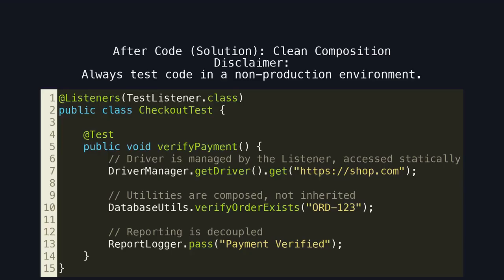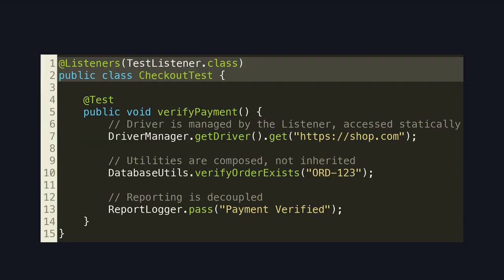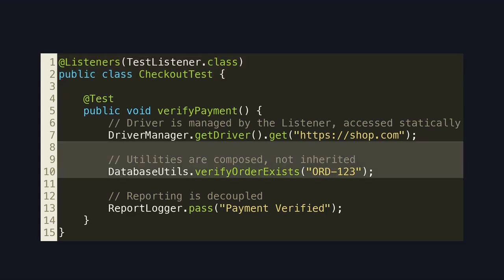After code solution, clean composition. Disclaimer, always test code in a non-production environment. We replaced extends BaseTest with a listener. The test listener class handles the @BeforeMethod and @AfterMethod logic behind the scenes. The test class itself is now a plain Java object, POJO, with no parent dependency. We access the database via a specific database utils class. This is composition.